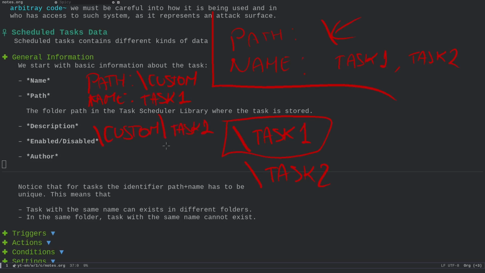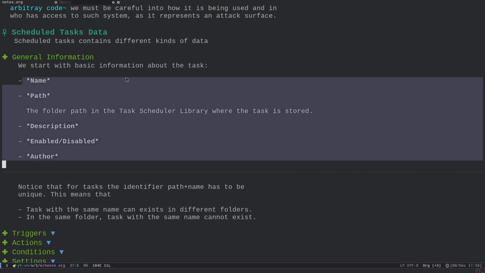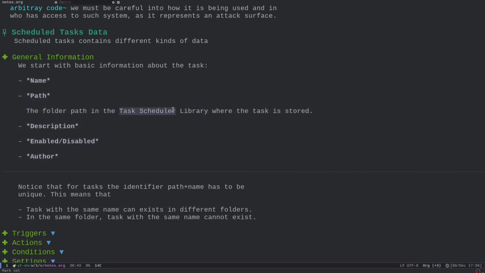So depending on the path, you're going to have different tasks. Within the same folder though, we must have unique task names. So within the same folder, I cannot define two times task1. It has to be unique. And when I want to interact with the task scheduler to say, for example, start this task or stop this task or delete this task and whatever, to fully specify the task, I'm going to use path plus name. So I'm going to use the full description.